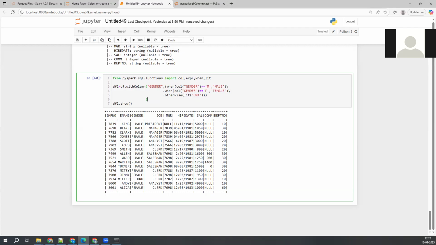Are we good? Shiva, without lit also you'll get the output, right? Generally we are getting it. So lit will be used only for hard coding values, hard-coded values.